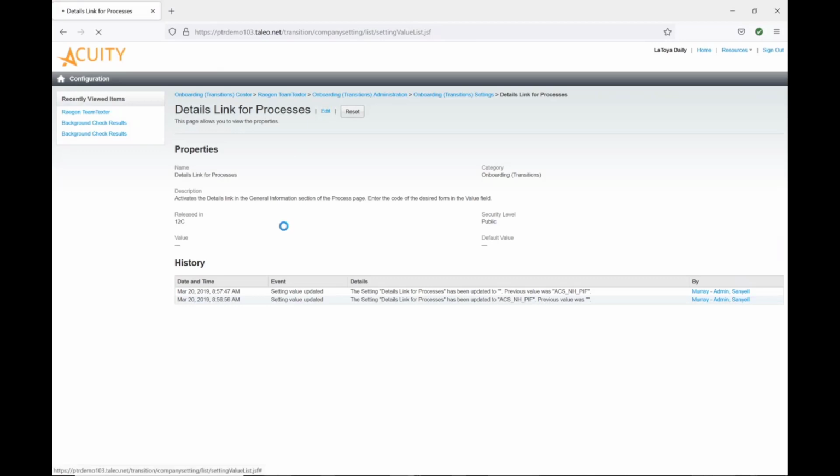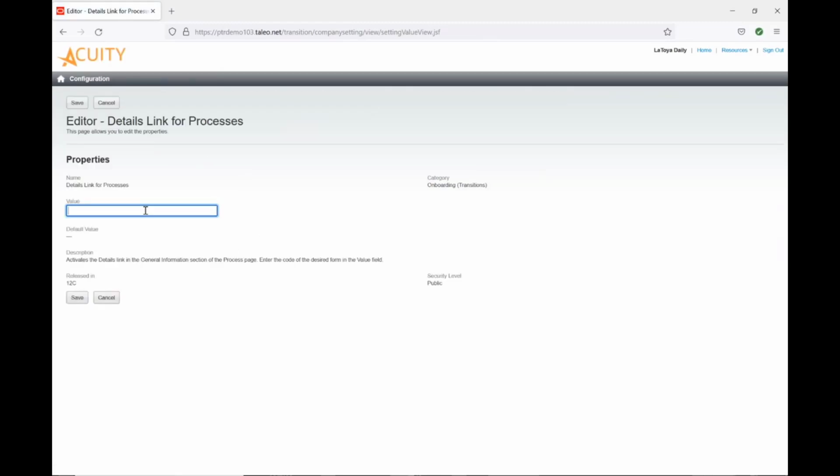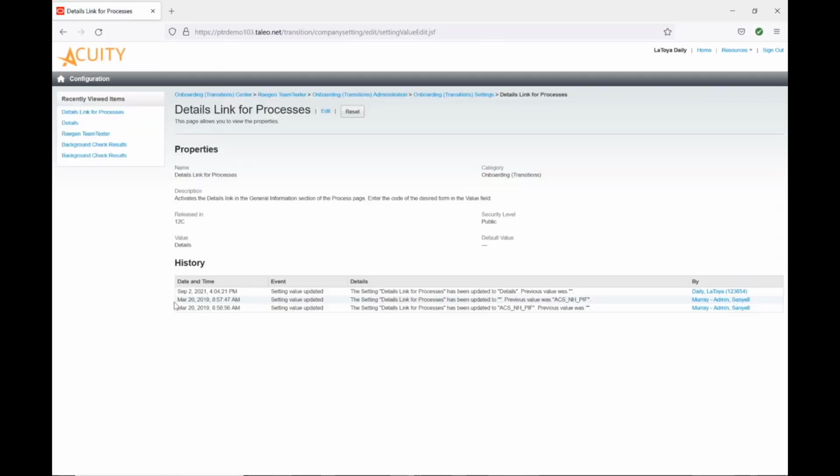I'm going to edit my setting, and here's where the name of that form comes into play. I'm going to enter the name of the form that I created into the value field for this setting. So the name of the form was details, so I'm going to enter in details exactly like I put it when I created the user-defined form. I'm going to save.